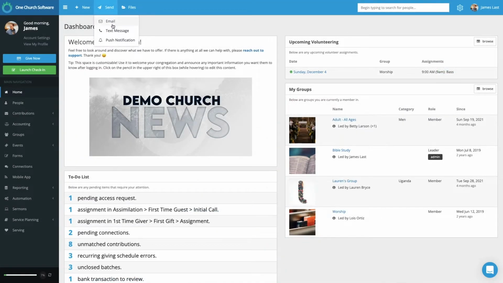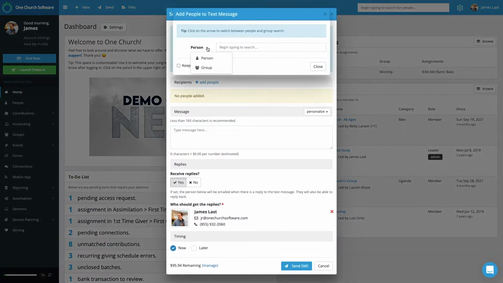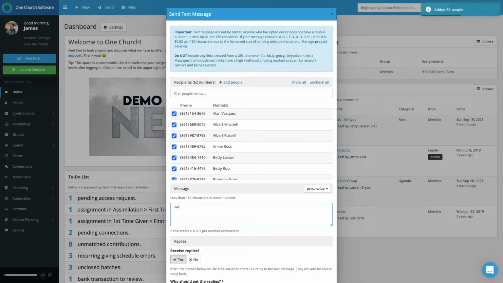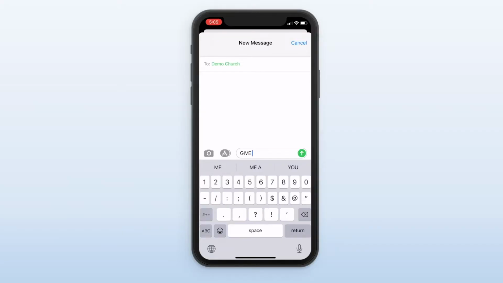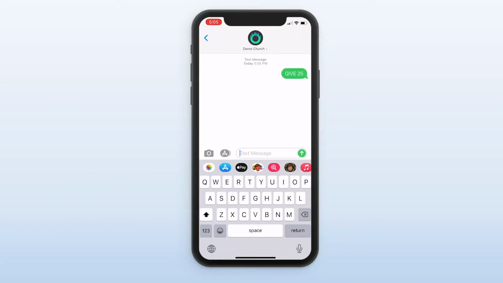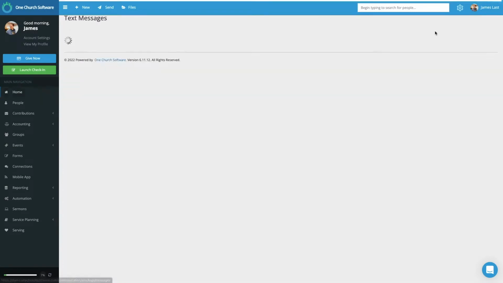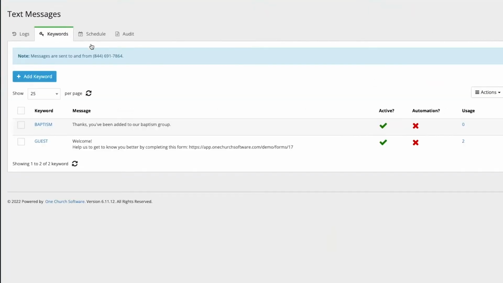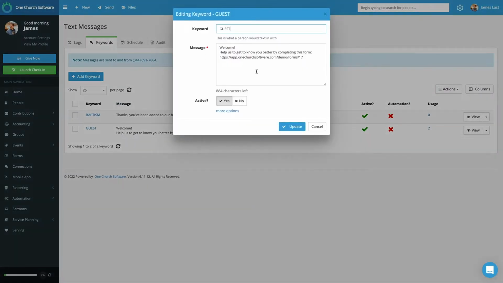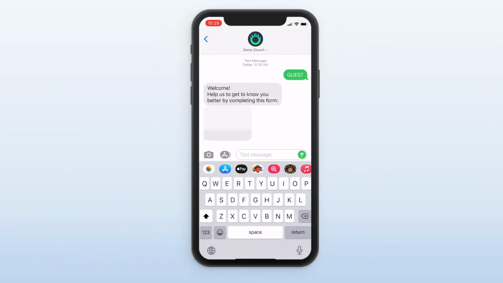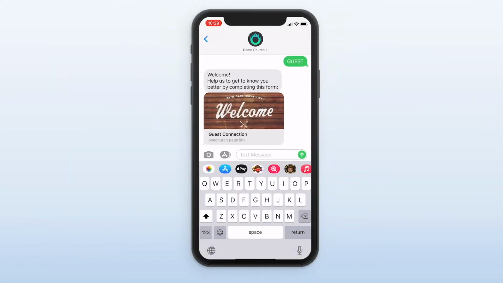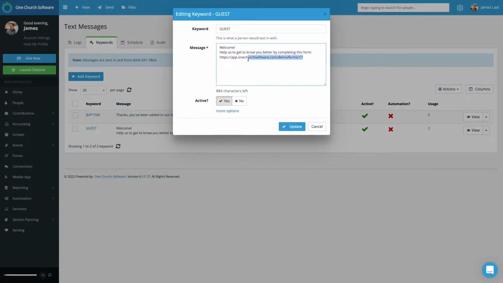Texting is another feature available in One Church software that our customers enjoy. Besides sending text messages to your members and contacts, we also allow donations to be made via text when you have One Church Giving enabled, as well as keyword texting. Keyword texting allows for you to create keywords, and when someone texts that keyword to the church's number, an automated reply message will be sent directly to that person. And this message can include links, which is great if you need to direct someone to a specific online resource or to complete an online form.